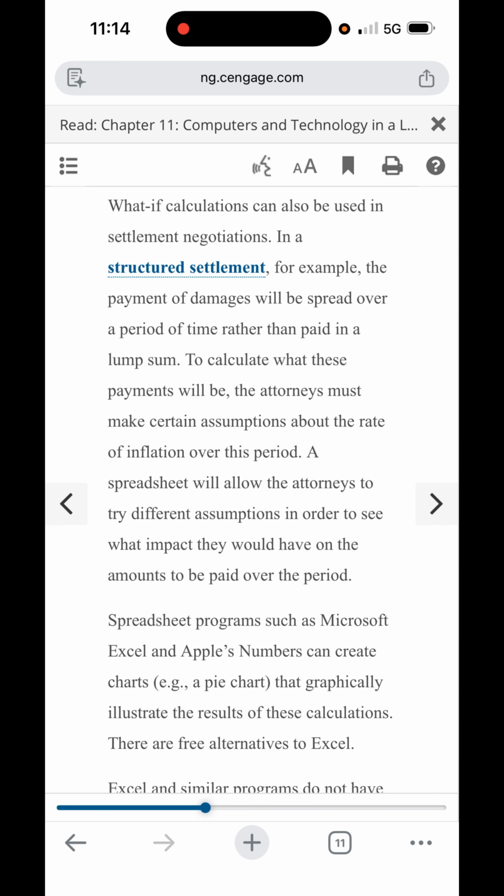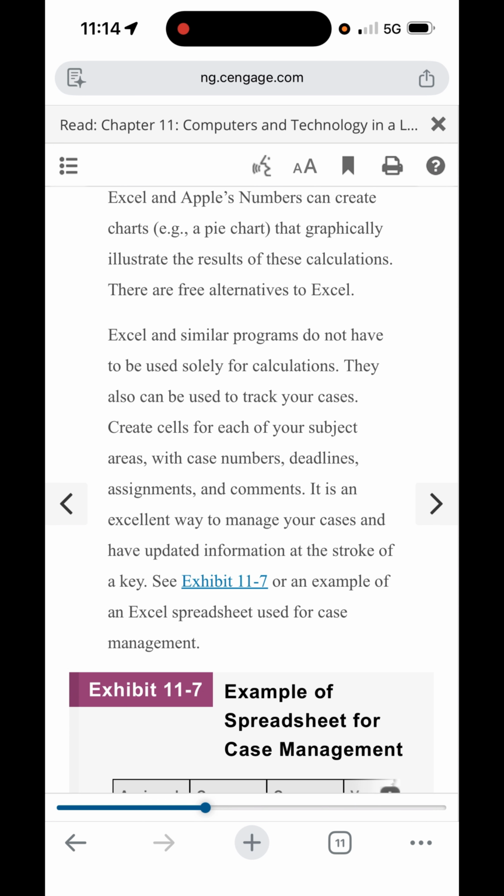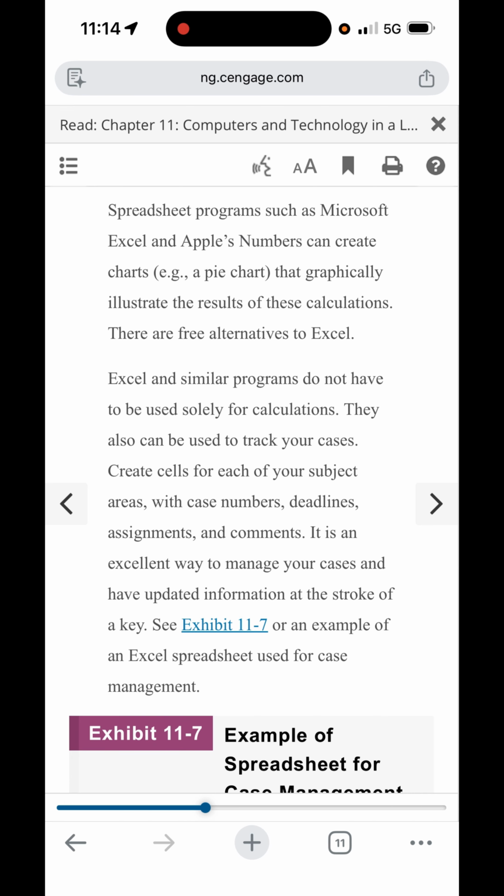Spreadsheet programs such as Microsoft Excel and Apple's Numbers can create charts, like for example a pie chart, that graphically illustrate the results of these calculations. There are free alternatives to Excel.